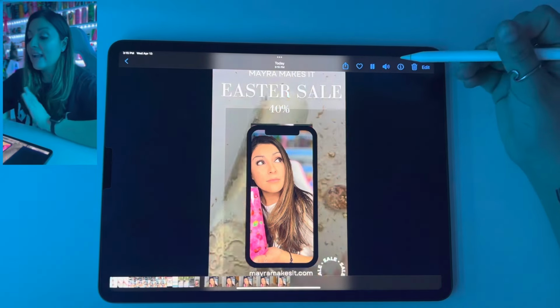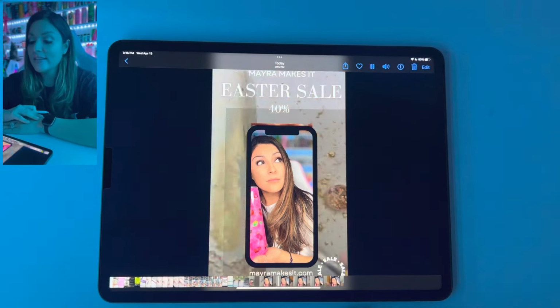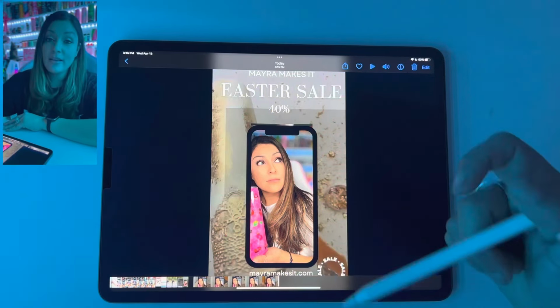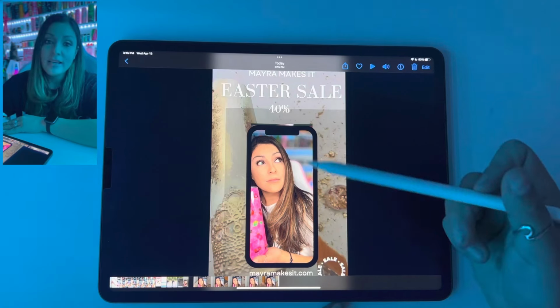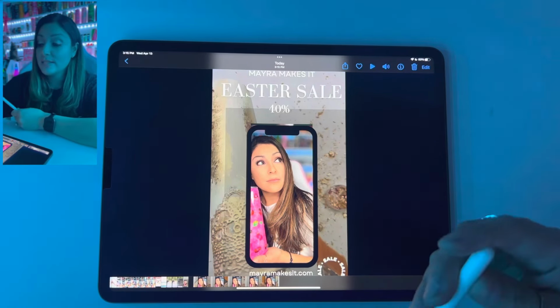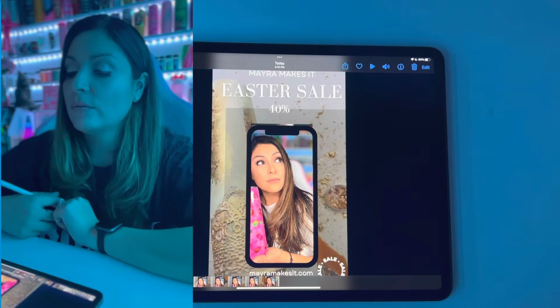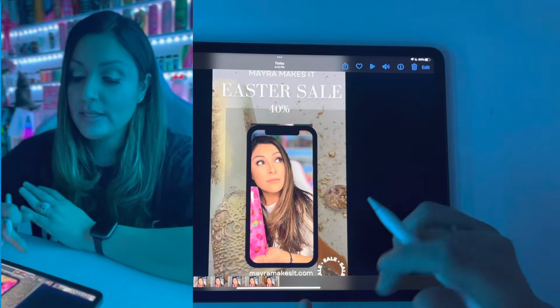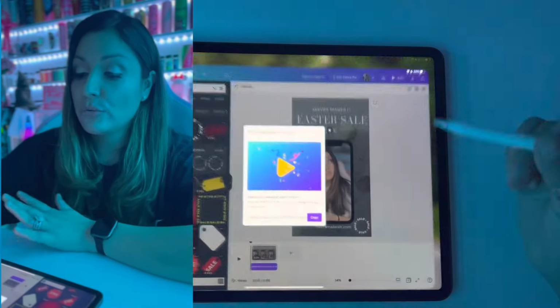Right? And like I said, you guys, you can customize this to whatever you want. It could be a sale, it could be an announcement, it could be something for people to get to know you as a business owner. You could put absolutely whatever you want in any of these templates. The possibilities are truly endless.